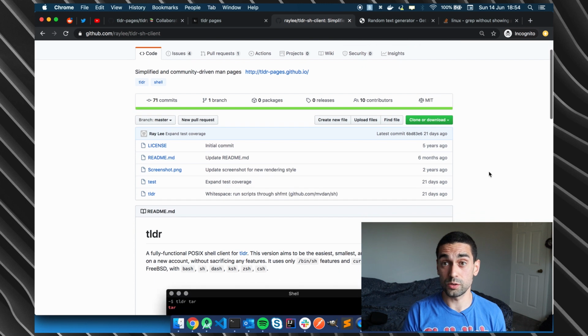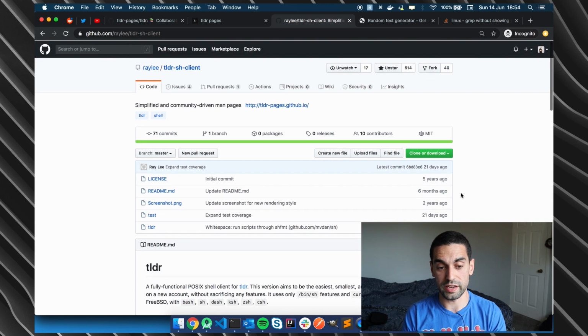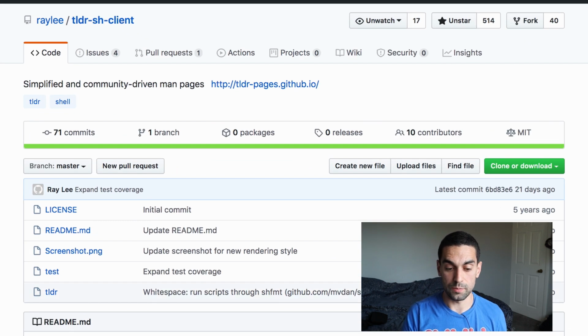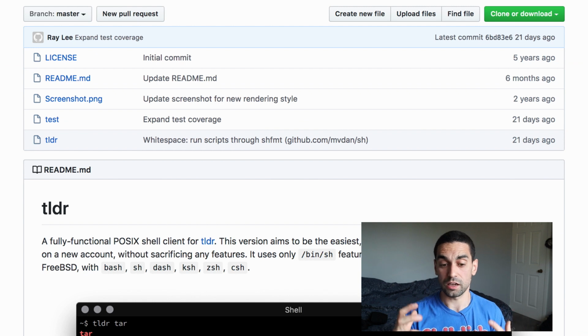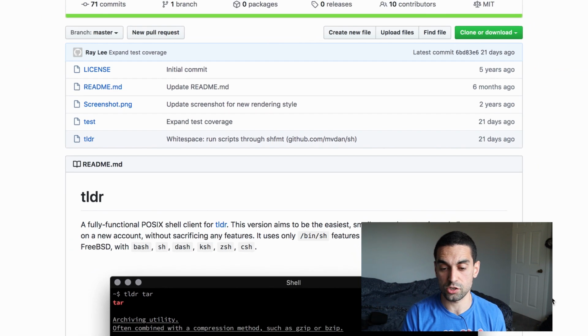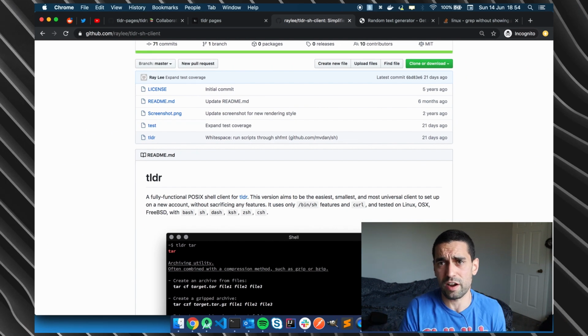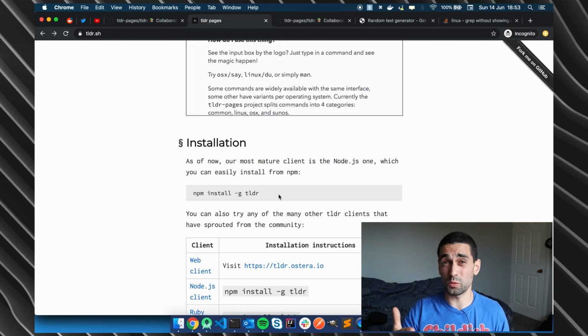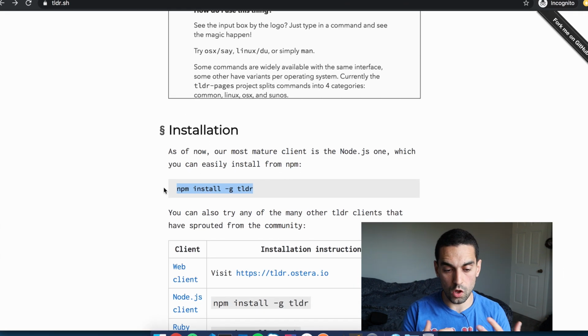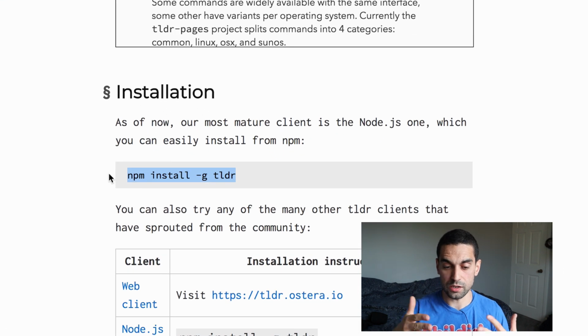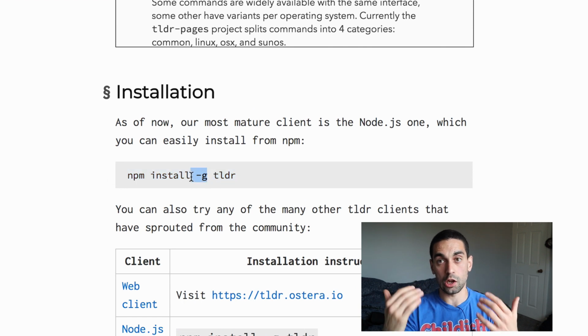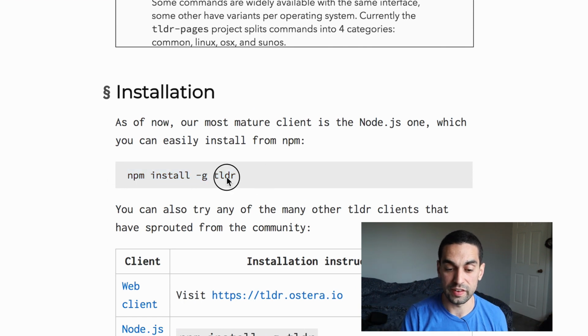But the client I use isn't actually on that list, and it's this one here by Ray Lee, that is a POSIX shell compliant script for TLDR. So just another variant of the client. The most mature and possibly well-known client is the Node version of TLDR, which of course you can install on your machine by using npm, the Node package manager, and installing it globally. -g is globally, so everywhere on your machine, and then the name of the package.